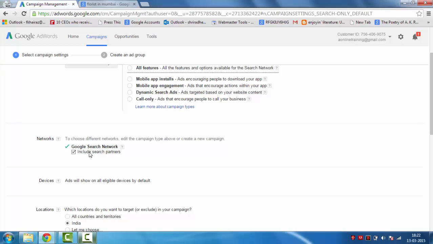Google has hundreds of search partners, which also include non-Google websites such as AOL. Do you want to show your ad on Google Maps, on YouTube? We will be sharing the search partners list very soon with you so that you get an idea exactly where all your search will be visible.